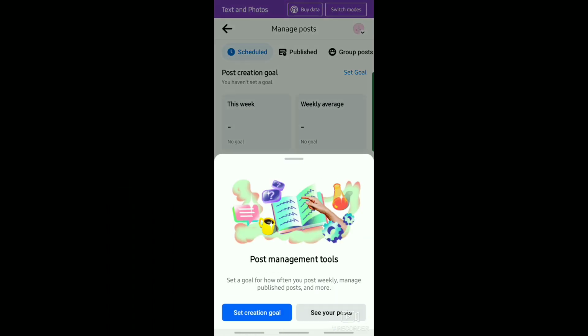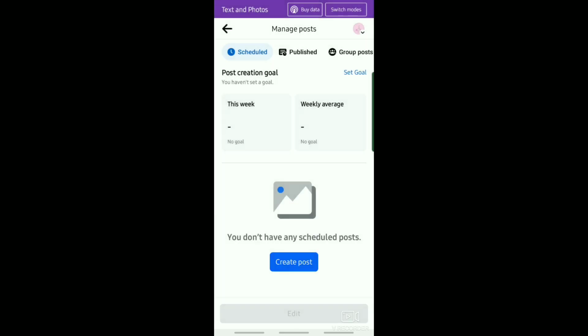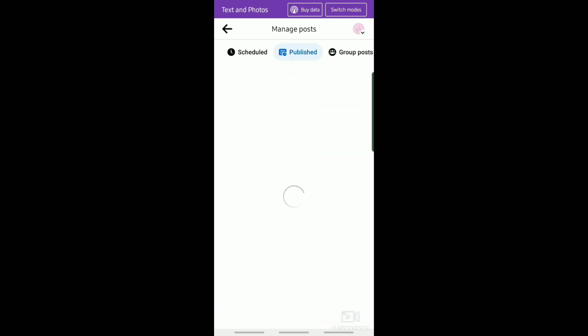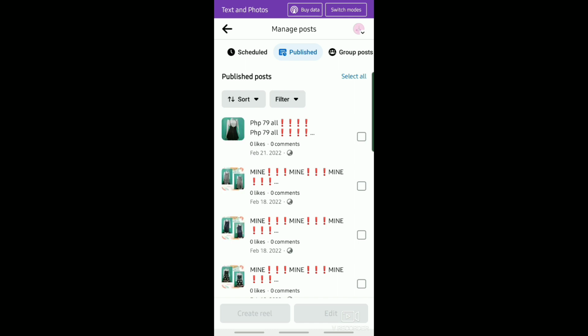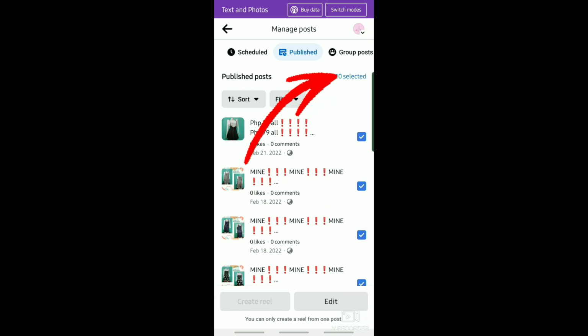Now right here, we can see different options. But what we're going to do is to go to published. And then right here, you can see the post or the pictures that you have posted recently. Just tap on select all. And then what we're going to do is to tap on edit.